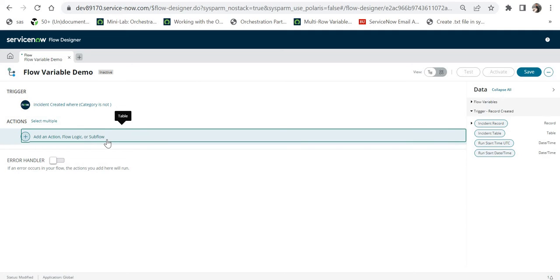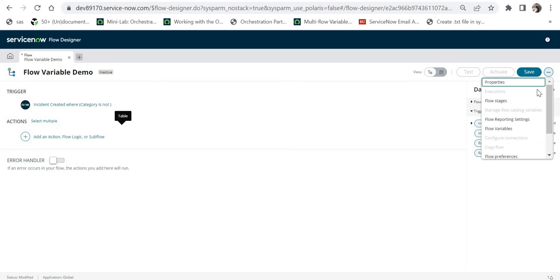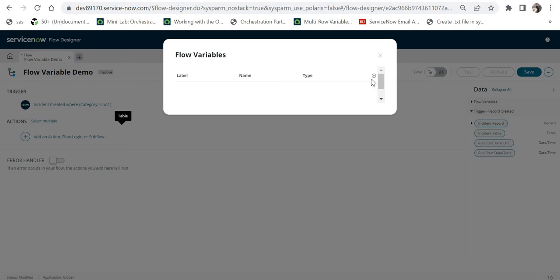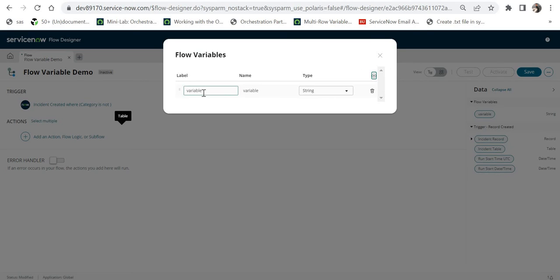And then I would create a flow variable. To create a flow variable, I will have to click on these three dots, which are also known as the more actions menu. I will click on flow variables and a new pop-up will open. And here I can click on this plus sign and I have to give the name of the flow variable. I can maybe say counter and the name of the flow variable automatically changes.